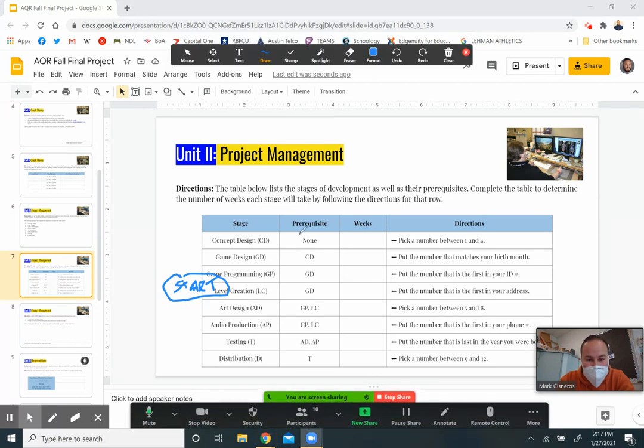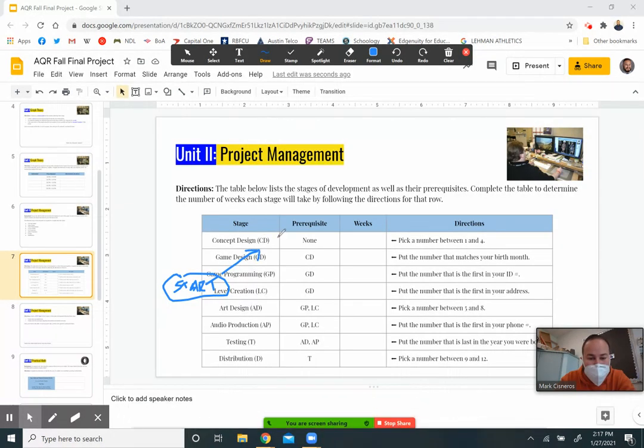What can I connect to start? Well, anything that doesn't have a prerequisite can be connected to start. And I'm just going to use the abbreviations here. So CD, don't forget to put the number for that one there. CD is a prerequisite for game design. So I'll have a line there connected to that. And then so on. Game design is a prerequisite for both of these. So I should have one connected to GP and then one connected to LC.